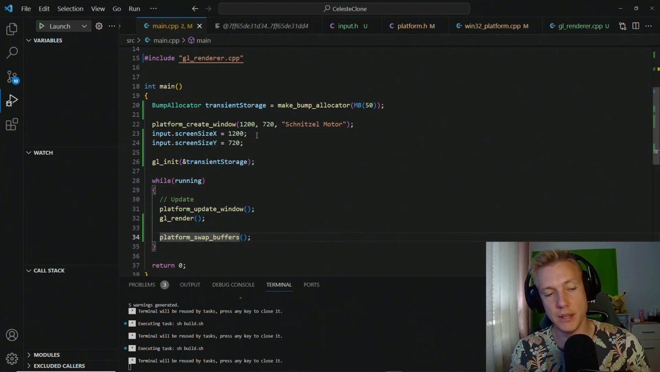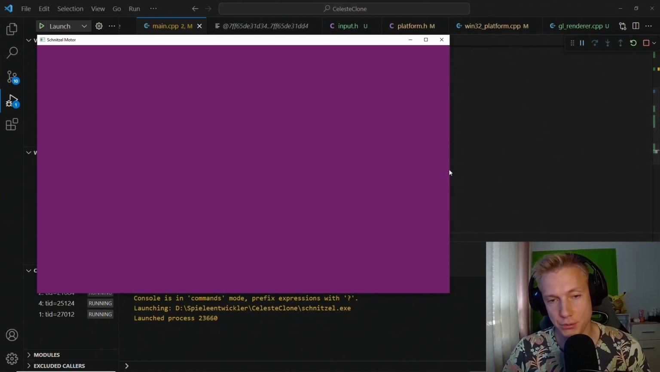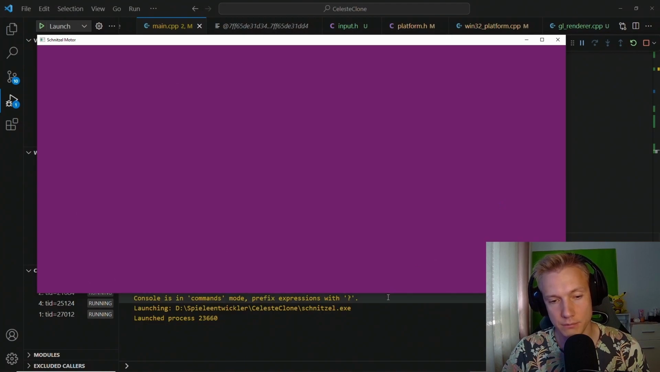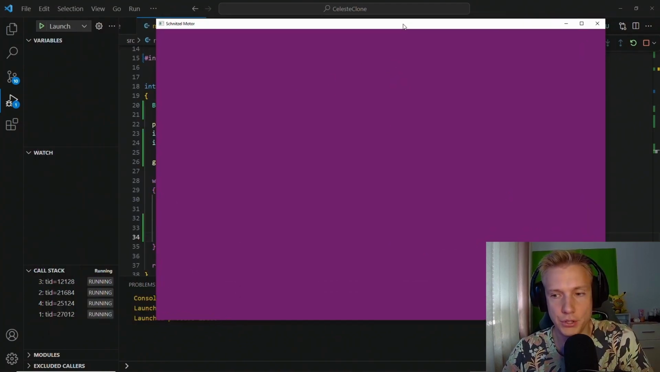And then let's see if it actually shows up. Good. I mean, we have a background, which is very good. So that means, can we resize the screen? We can, actually. That's a very good first try. Obviously, the triangle doesn't show up, which is kind of sad.